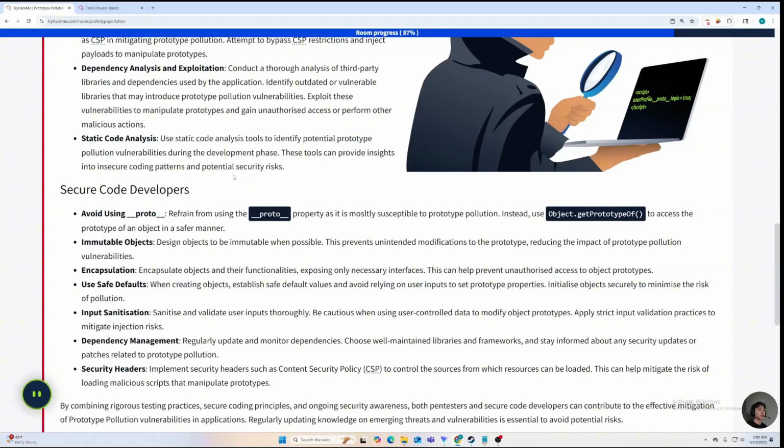Initialize objects securely to minimize the risk of pollution. Input sanitization. Sanitize and validate user inputs thoroughly. Be cautious when using user controlled data to modify objects' prototypes. Apply strict input validation practices to mitigate injection risk.